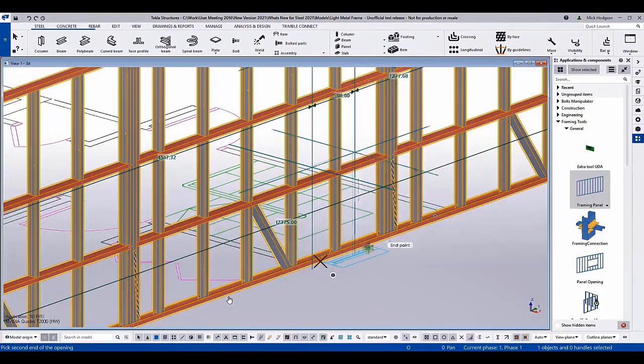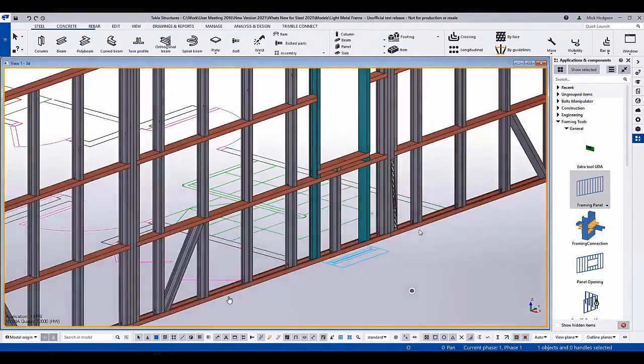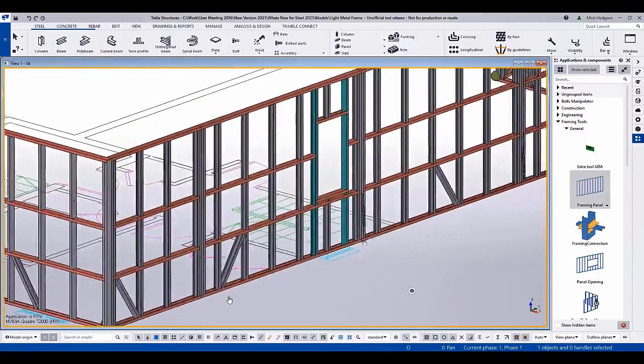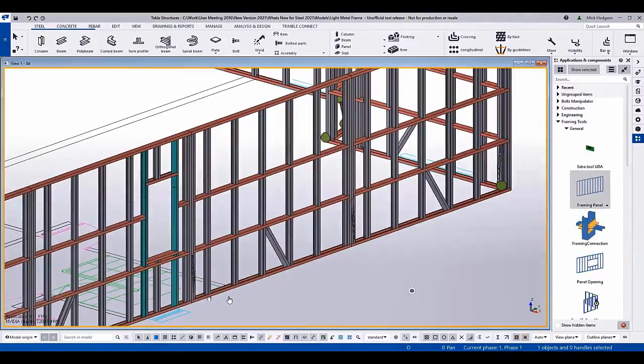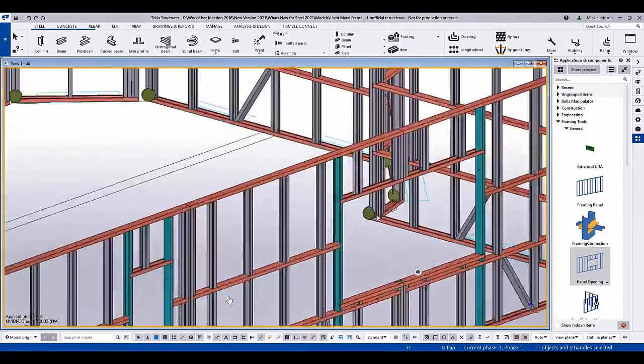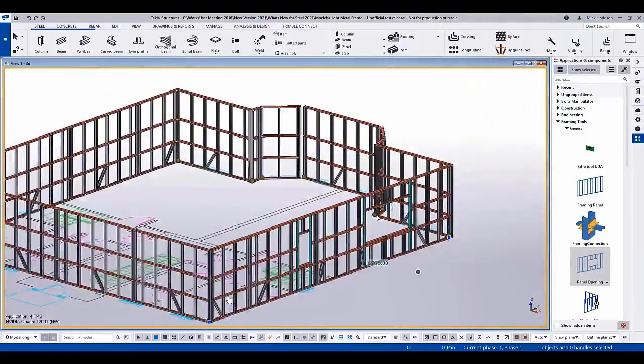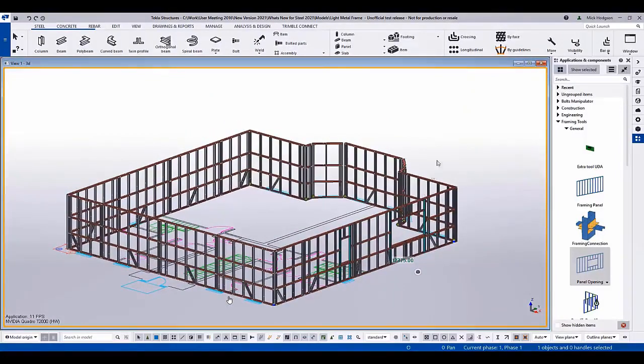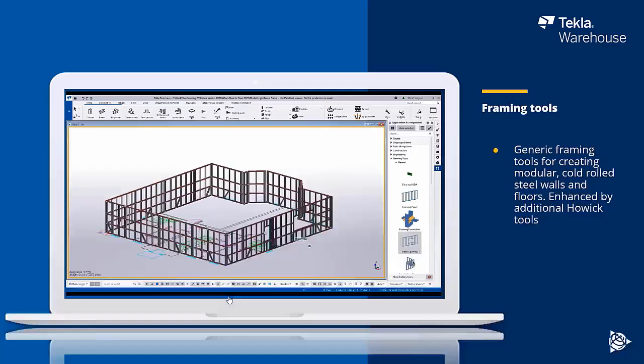I can then simply add openings by choosing from the toolbar and selecting from point to point. Larger openings are easy to find as well, spanning along multiple panels. These new tools make life much easier, especially if you're new user to the software. And again, I'd advise you to take a look at the video in the earlier slide to take a full overview of these new light metal frame tools.